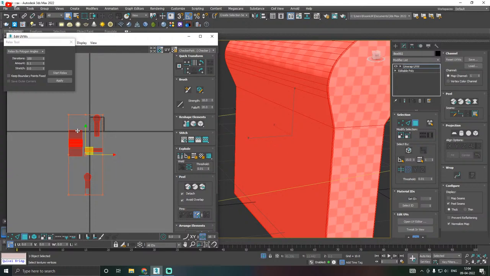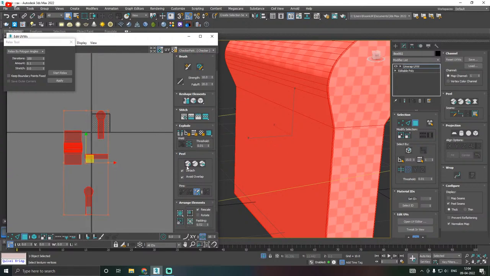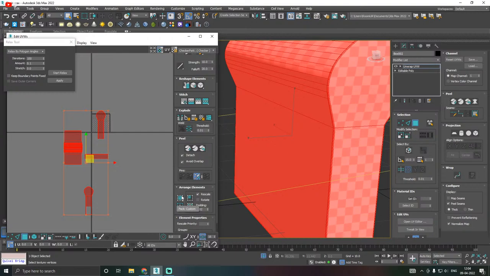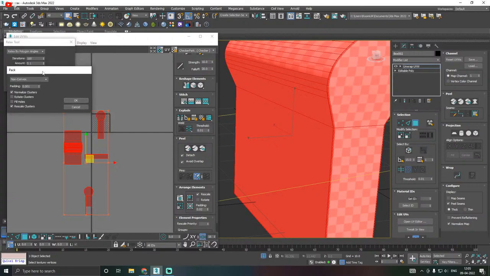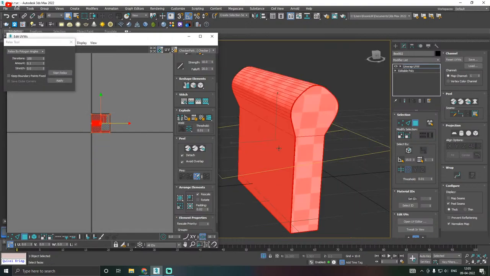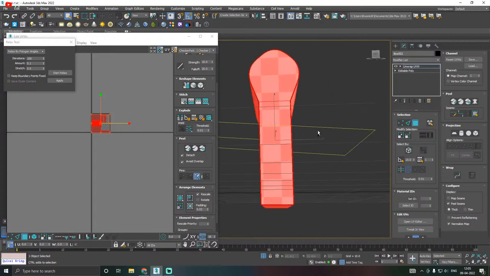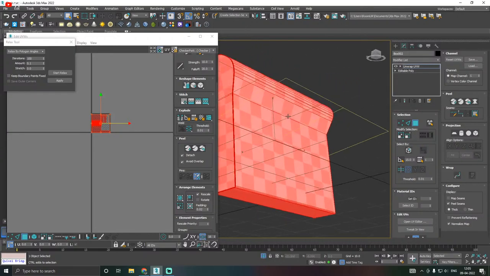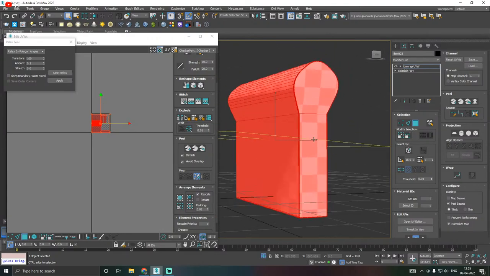I'm going to select everything by pressing Ctrl A. Then down below we have this arrange element option, we can pack our UVs. I'm gonna hold on this and then select the down below option, and a window will pop up. You can leave it at the default. I'm gonna leave it at the default and press OK. Here the UVs are packed without an issue, right? Yes.